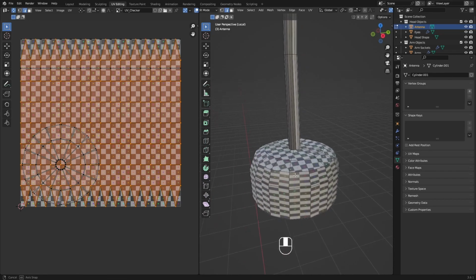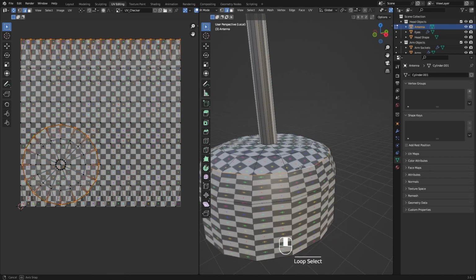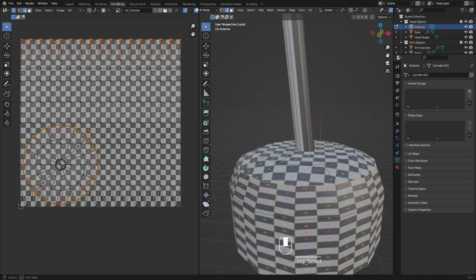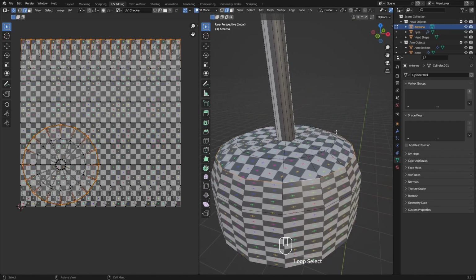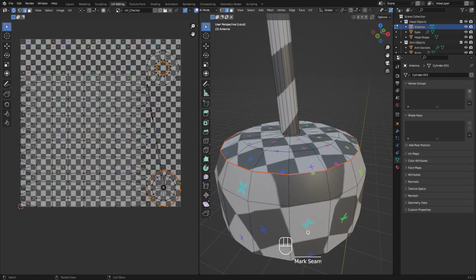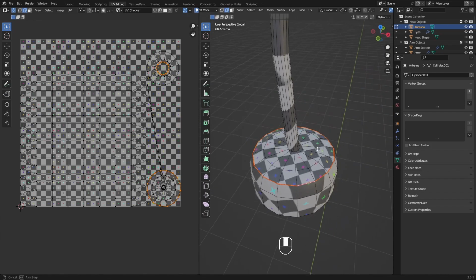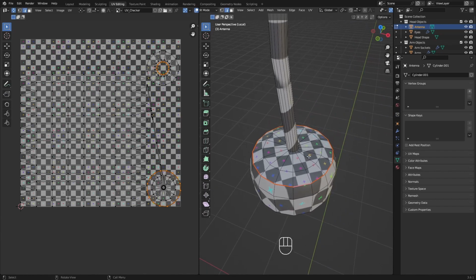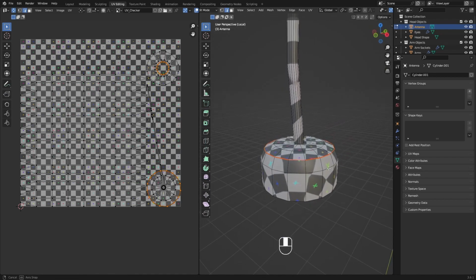So for example, this part right here, I want to cut this part up here. So I press Alt and click, and then I select the entire loop. I'm going to press Q and then mark seams. And then we are going to have a bunch of things that are not going to look correct as of yet, but that doesn't really matter for now because we are still at the beginning of the UV seams.